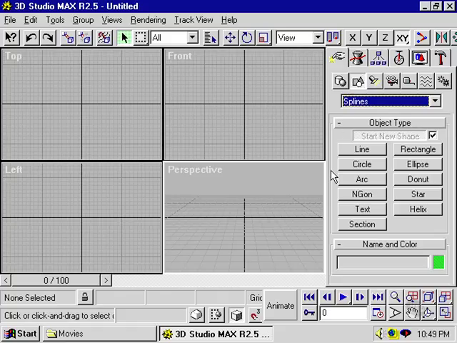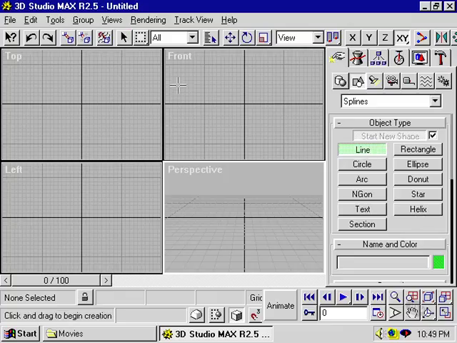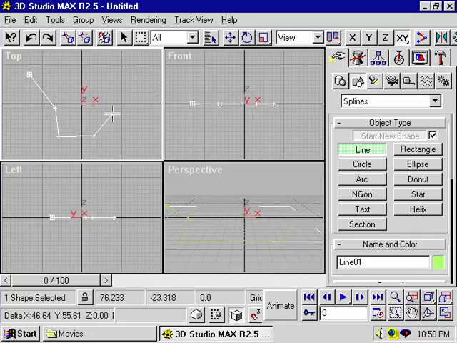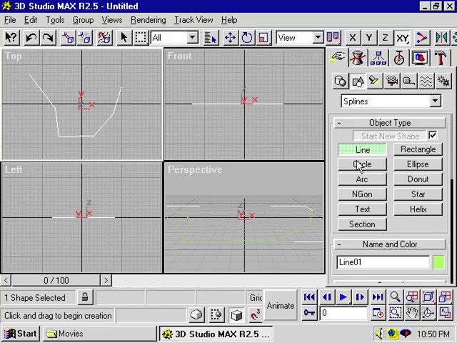There are 11 different spline objects: the line, the circle, the arc, the polygon, text, section, rectangle, ellipse, donut, star, and helix. Let's take a look at some of these. To create a line, select it. In any view, click and then move the mouse, and then click again with the left mouse button and continue until you have the shape or line segments that you like. And when you're done, click the right mouse button to complete that shape. Hit the delete key to get rid of it.